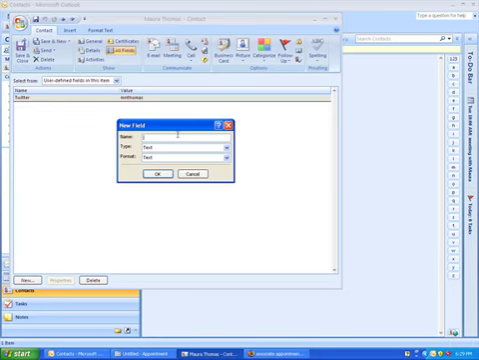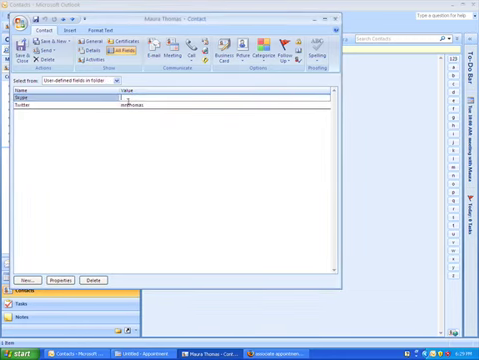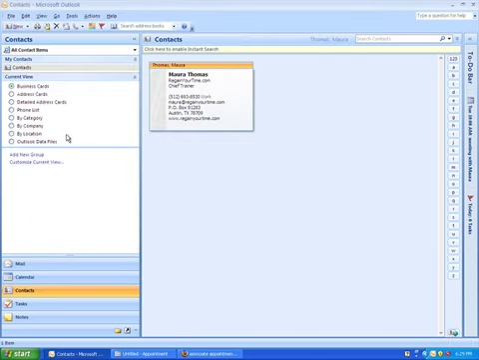You go to New, and you type whatever you want to call it, Skype for example. It's text, and then you select OK, and then this gives you the ability to put in their Skype username, whatever it is. So all fields is helpful for that.